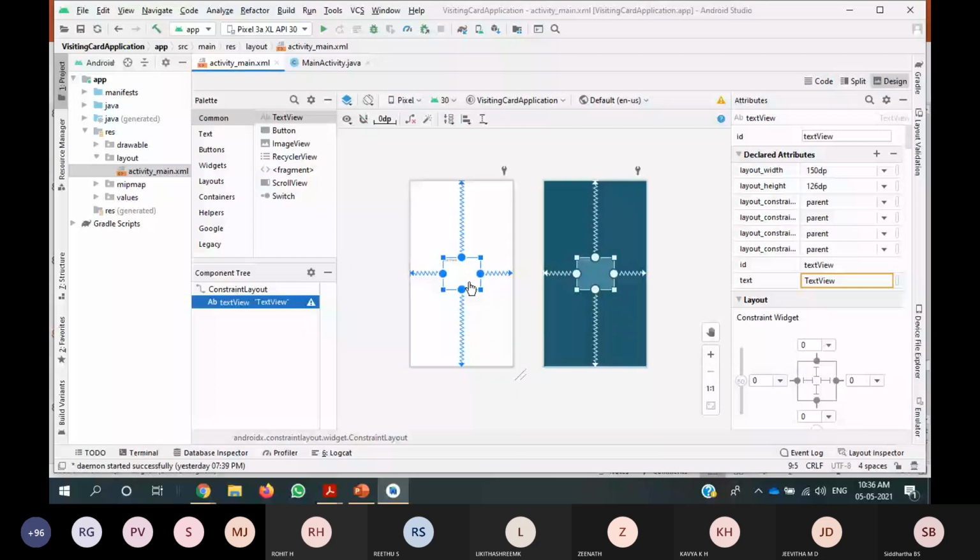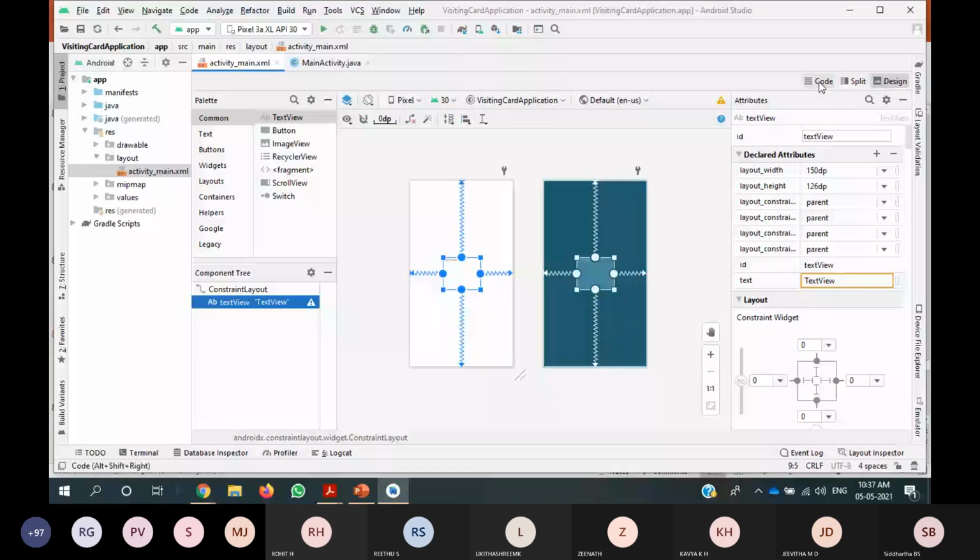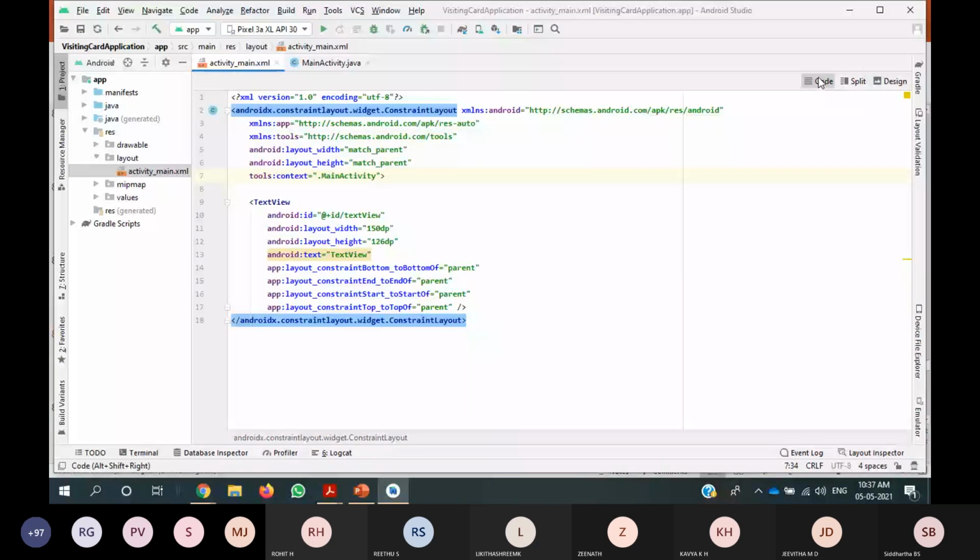Okay, so next is using XML code. You see that you have dragged and dropped the views. Now see how to edit the XML code. If you want to view and edit the XML code, you need to open the XML layout file. The layout editor appears with the design tab at the bottom highlighted. If you want the XML code, you need to go to the text tab. In this newer version, you just click on code. If you don't know, you just move the mouse cursor over there and it will highlight what the option is.